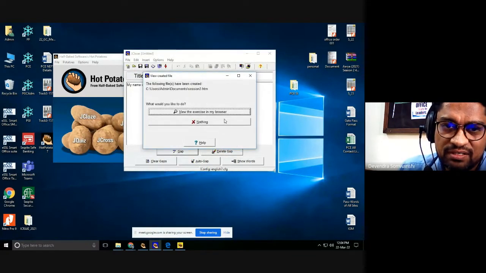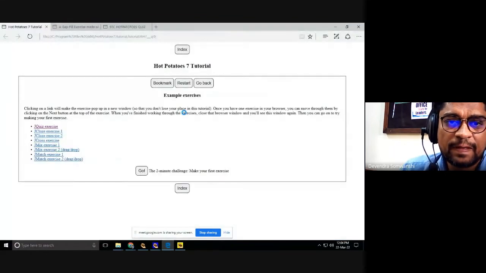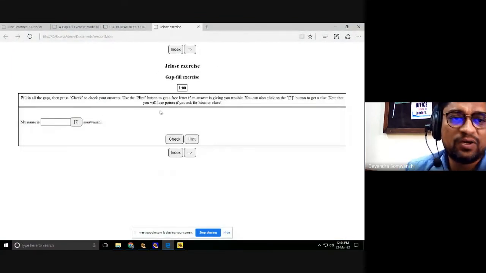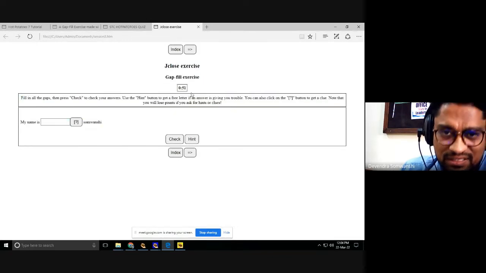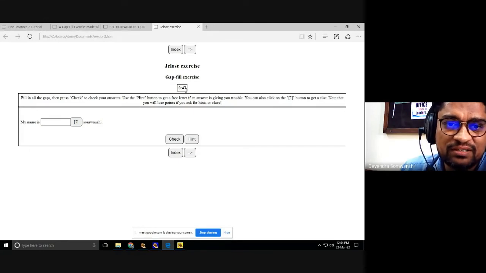Once you save it, one box will come up: view the exercise in my browser. When I click on view the exercise in browser, now you can see what exercise we have created, the JCloze exercise, a gap fill exercise. These are the instructions which are given. There is a timer. We have clicked on the timer, which was for 1 minute.